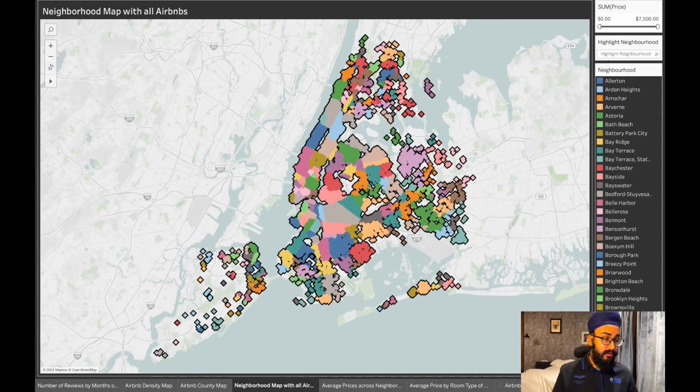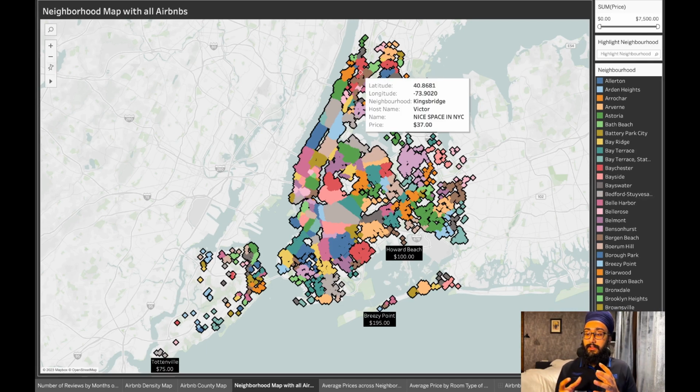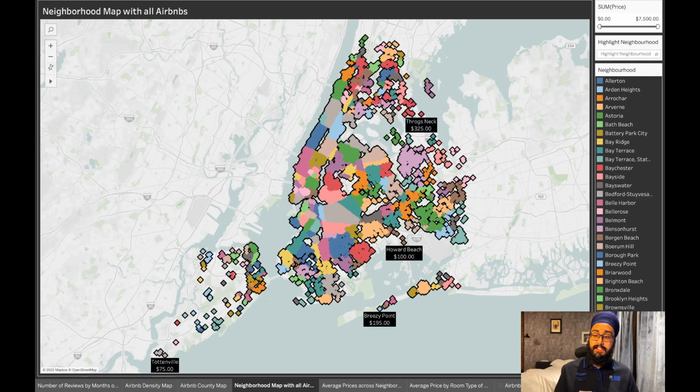So here you see this visualization is a neighborhood map with all of the Airbnbs. This map presents a detailed view of the Airbnb listings across different neighborhoods. The neighborhoods are color coded again, so it allows viewers to identify the spread of Airbnb listings across different neighborhoods. Like I said, the use of the color coding in this sense helps distinguish between those neighborhoods, and it provides a visual guide to understand the data.